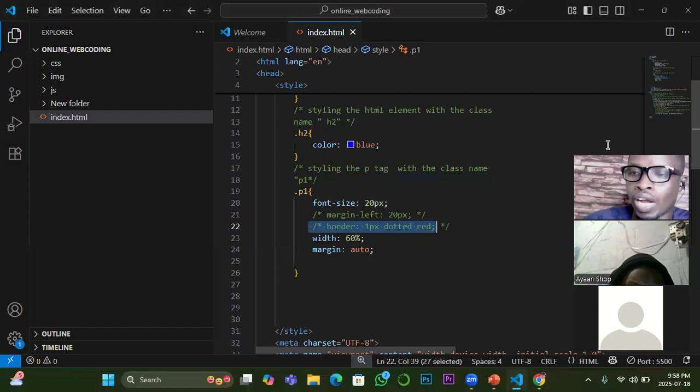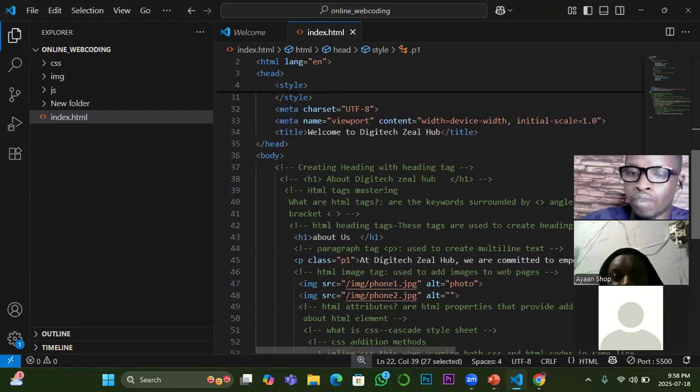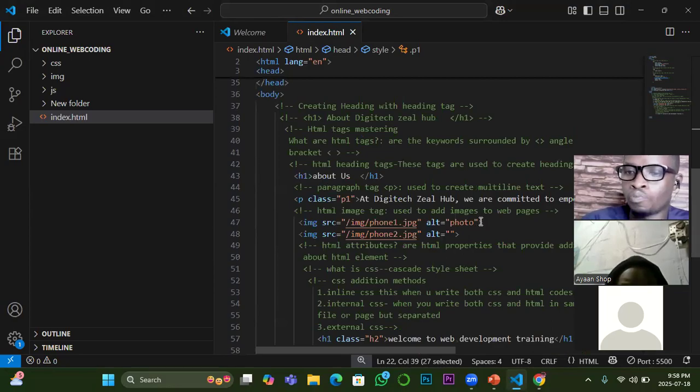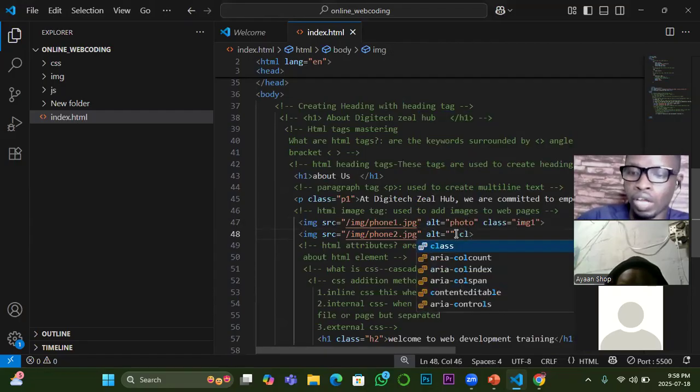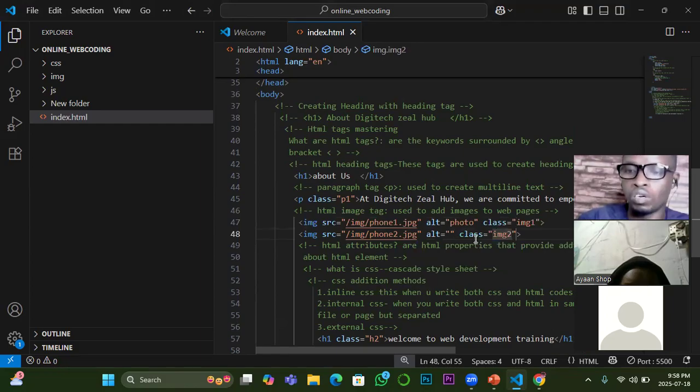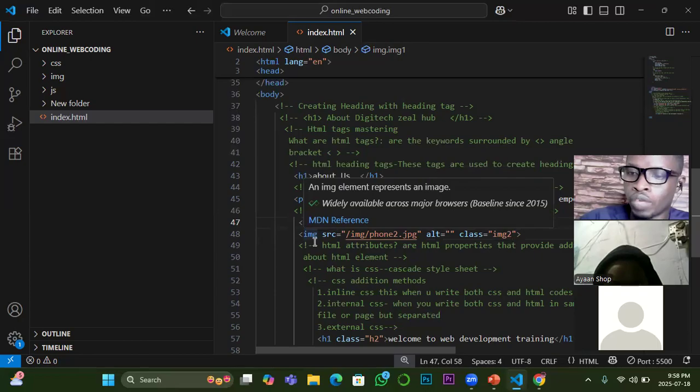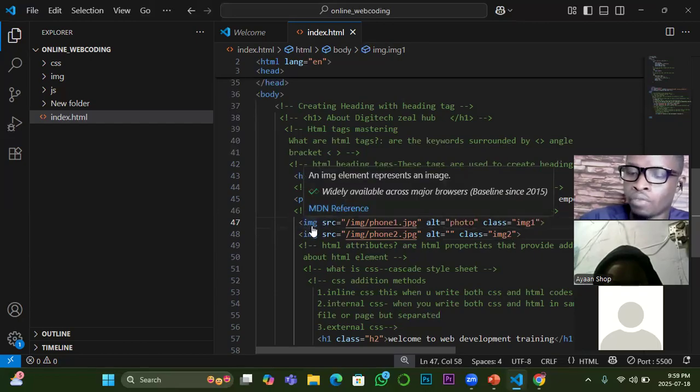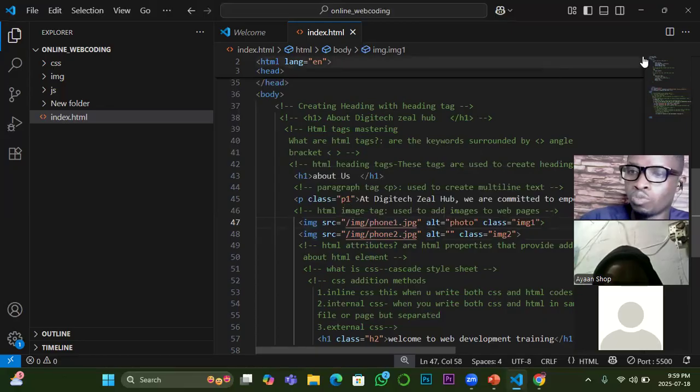I am going to start by classing them. I'm going to start by classing the two pictures because at some point I'll be speaking to them separately. So I will just come here and say this one is IMG1, and this other class IMG2. Once this is done, then I will go to my CSS. If I want to talk to them individually, I will use their class name. If I want to talk to both of them at once, I will use the tag name because they both have IMG.